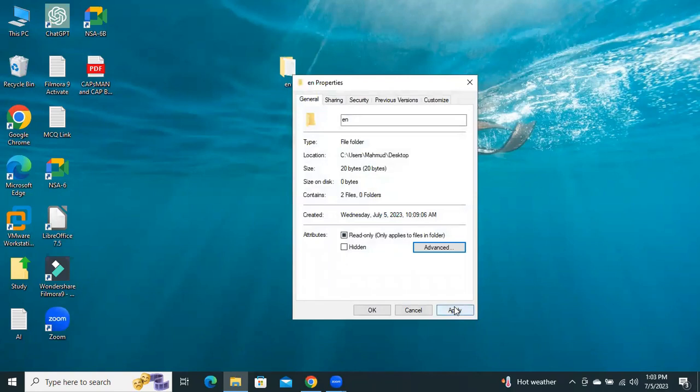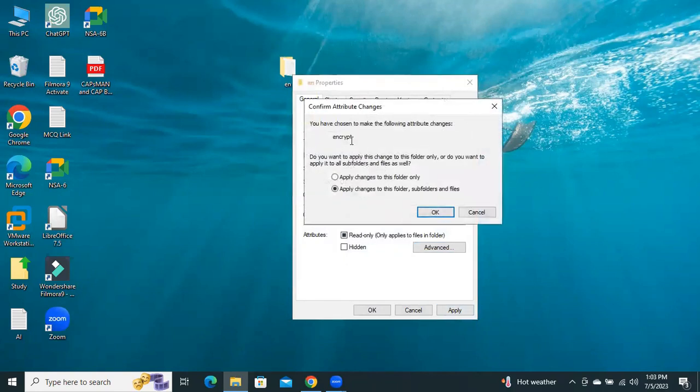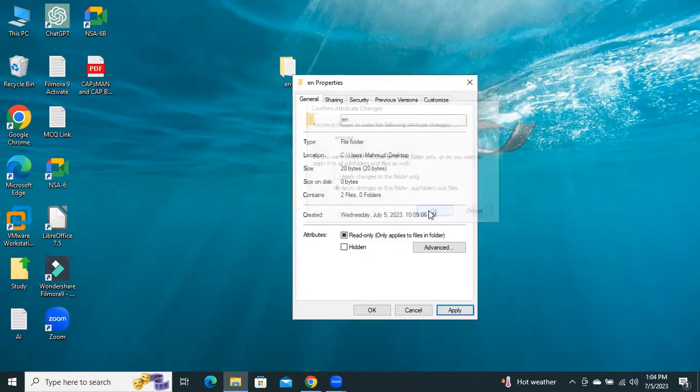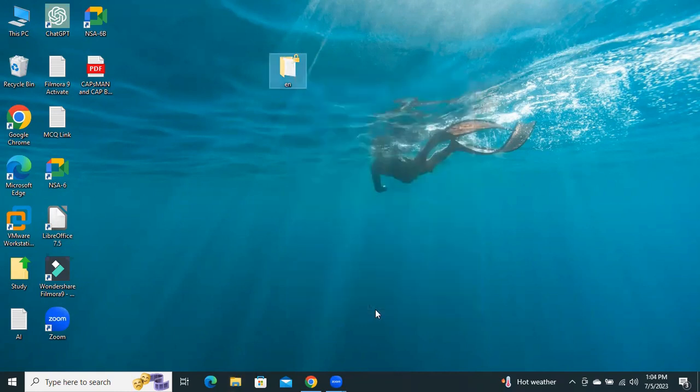Now click on apply. You have chosen to make the following attribute changes. Apply change to this folder only, or apply change to this folder, subfolders, and files. Okay. Select it and click on OK. Now click OK. Look, the folder is encrypted and you will find a lock here.